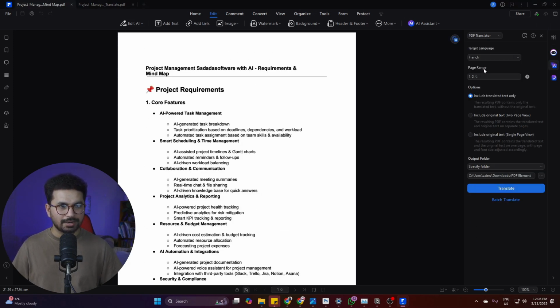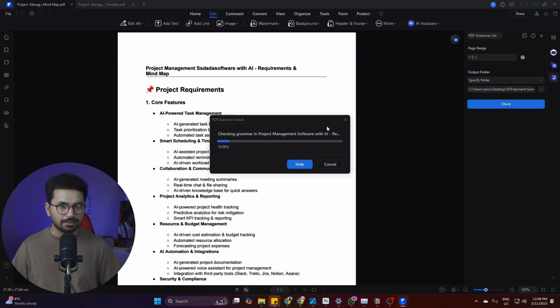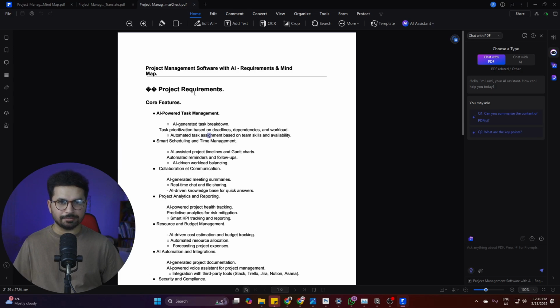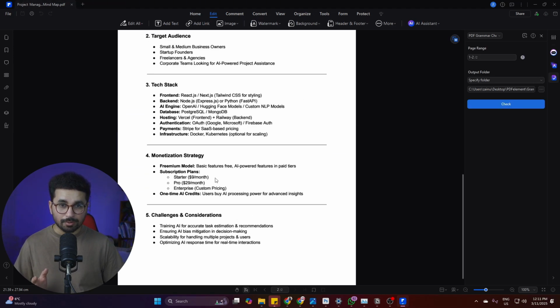I'll simply click on that, and now I can click on this check button. Now you can see it is checking the grammar of this PDF. And just like that, our grammar check is completed. I can simply click on this open PDF, and this is the PDF file with grammar check. Now we can even convert this PDF file into a PowerPoint presentation as well.